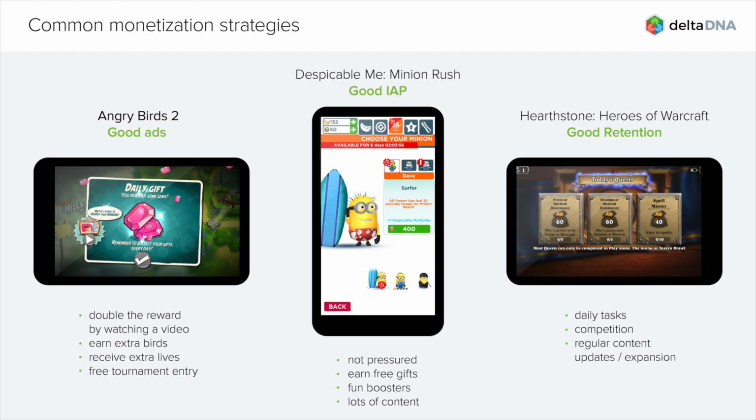So, common monetization strategies combine with good retention to make great games very profitable. As I say, the actual idea for the game is incredibly important. Having some IP is useful, but the real trick in building success in free-to-play is to combine good ad monetization with good in-app purchase and good retention.